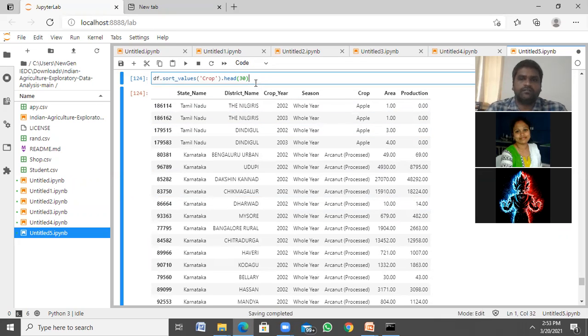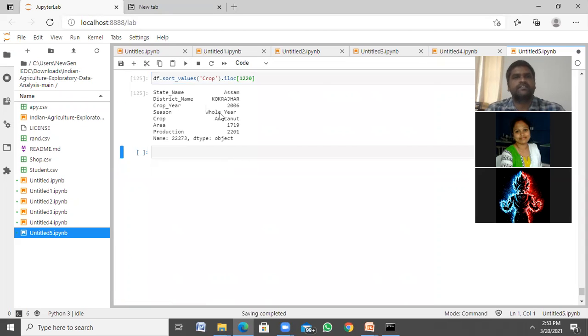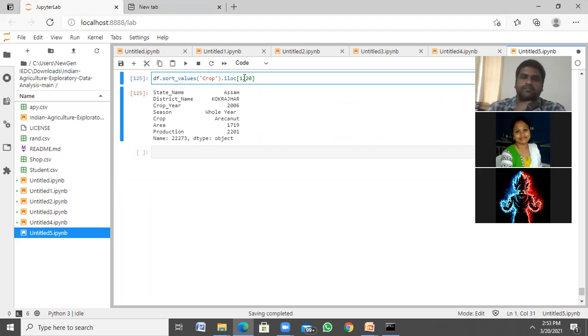If I want a range, right? Like iloc of, how can I? iloc of 12, 20. So here, like this also. Okay, Kokrajhar 2006 whole year arecanut. Let's say 1,50,000.